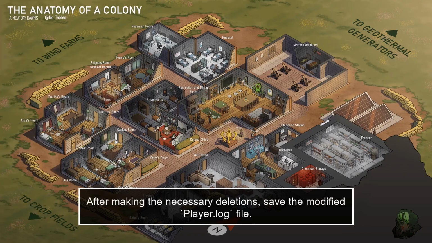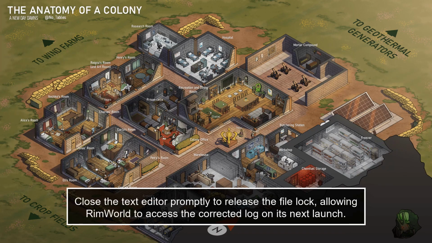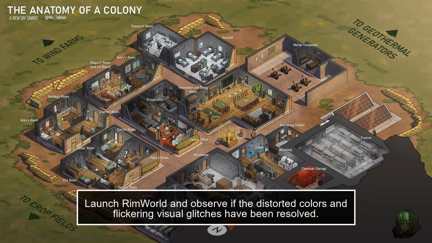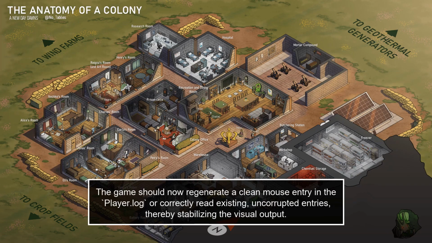Save and close the Player.log file. After making the necessary deletions, save the modified Player.log file. Close the text editor promptly to release the file lock, allowing RimWorld to access the corrected log on its next launch. Restart RimWorld and test. Launch RimWorld and observe if the distorted colors and flickering visual glitches have been resolved. The game should now regenerate a clean mouse entry in the Player.log or correctly read existing, uncorrupted entries, thereby stabilizing the visual output.